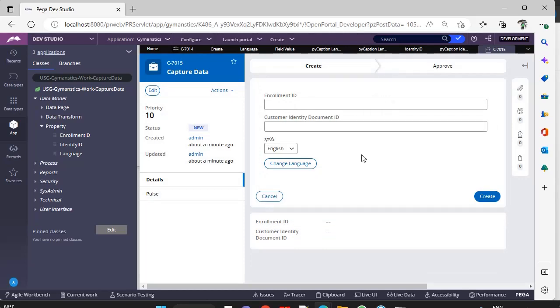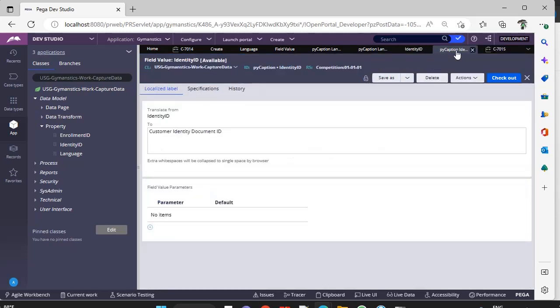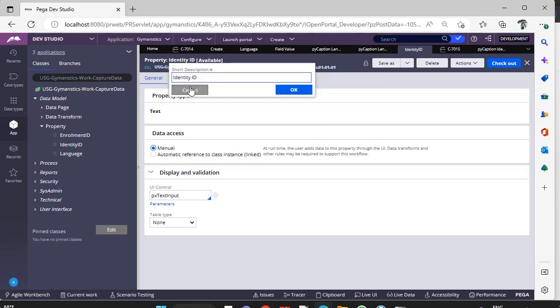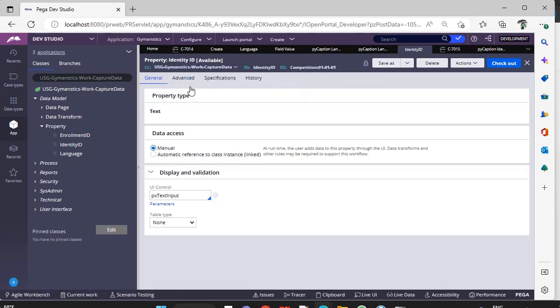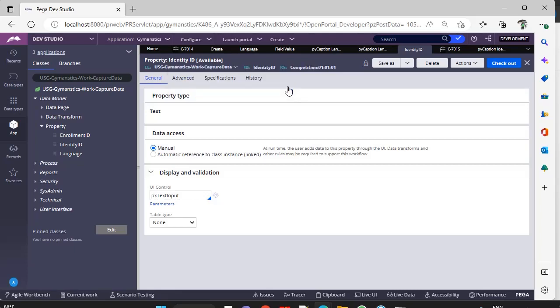Why did it not work previously? Because we created the field value with identity ID, but here it is identity space ID. So you have to make sure that you follow the same syntax for both the label and the property that you have created. See, here it is identity ID. In the first instance, we created a field value with this, that's why it did not reflect. After we created with this, it worked.